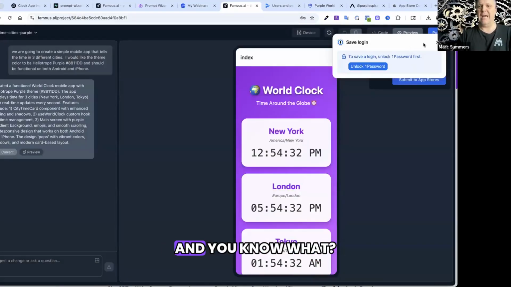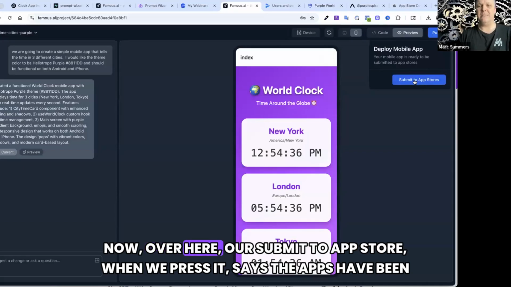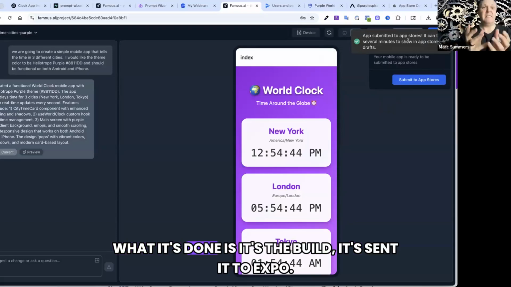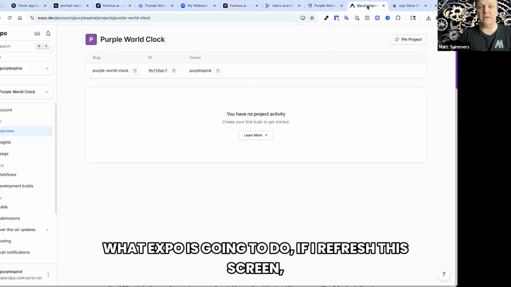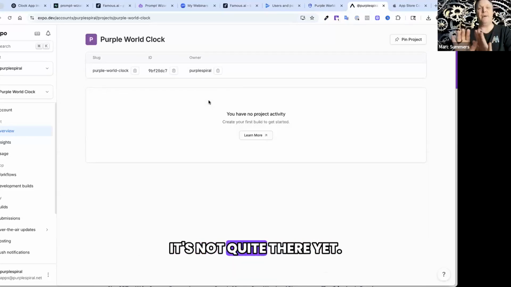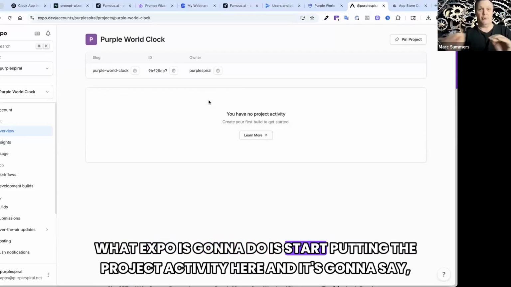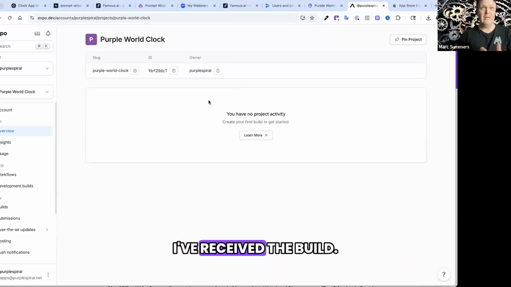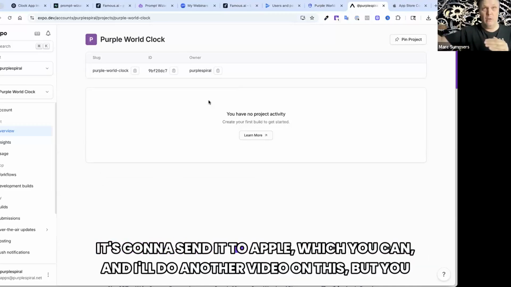And then we click close. And you know what? Now, over here, our submit to App Store, when we press it, says the apps have been submitted to the app stores. What it's done is it's created the build, it's sent it to Expo. What Expo is going to do, if I refresh this screen, it's not quite there yet. What Expo is going to do is start putting the project activity here, and it's going to say, I've received the build. It's going to send it to Apple.